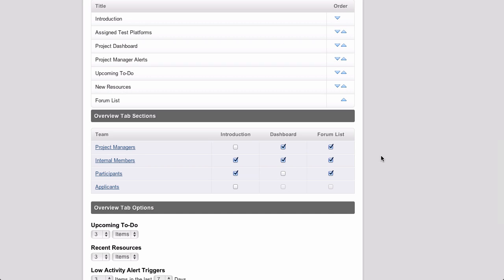If again you don't want your forum list to show up at all for any particular team, you can uncheck that. Same with the project dashboard that had the different user accounts and the amount of feedback coming into the site. You can allow your participants to see that if you want, or you can leave it unchecked so it doesn't clutter up their interface.